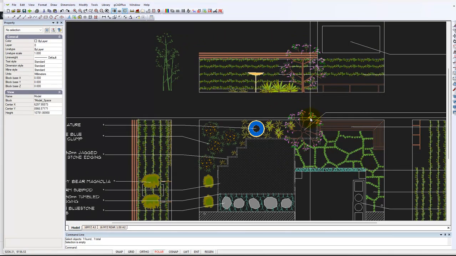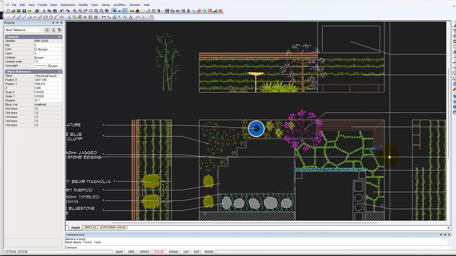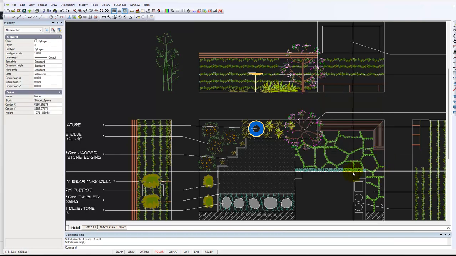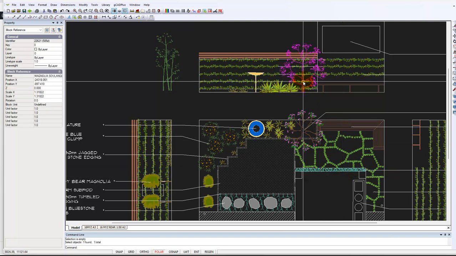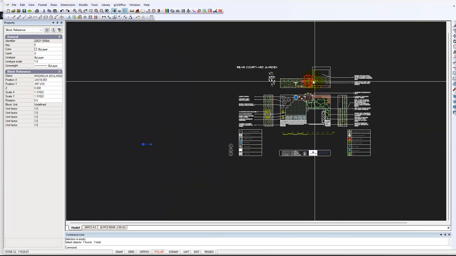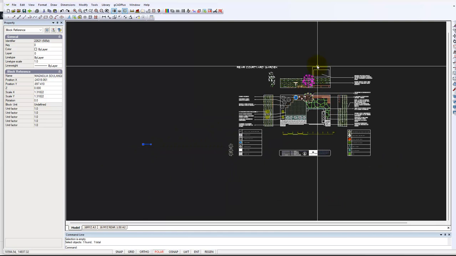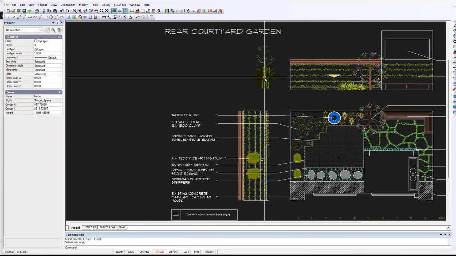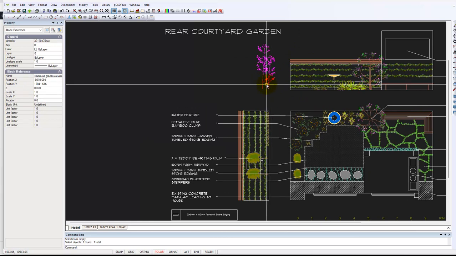What it means, of course, is if I pick it, I can rotate it, but it's not being rotated around its central point. See, it's being rotated around its base point. So clearly it's important when you're making symbols to get the base point correct. Let's pick this one and zoom out a bit, see if we can find the base point, and it's way over here.